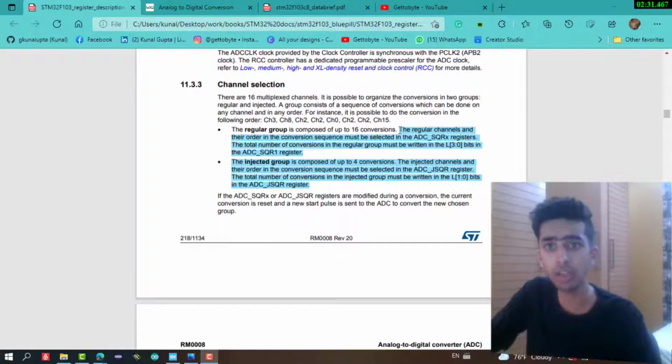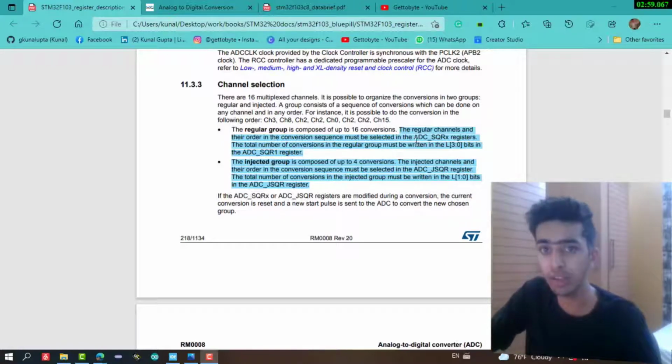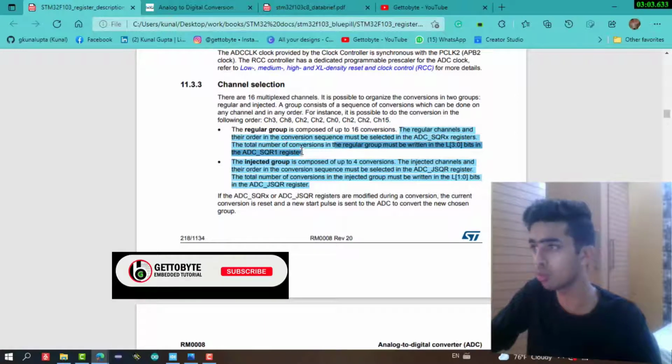Now the regular group channels and their order in the conversion sequence must be selected in the ADC_SQR registers. The total number of conversions in the regular group must be written in the L bits of the ADC_SQR1 register. As I have said, in the regular group we can configure up to 16 conversions, so we have to configure how many channels will be there in the regular group, and that we can configure from the L bits of the ADC_SQR1 register.